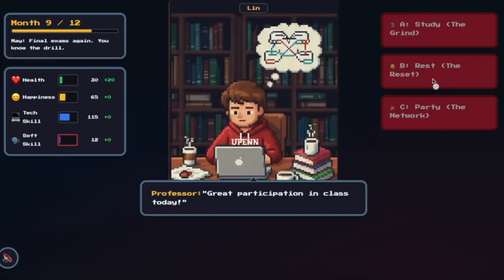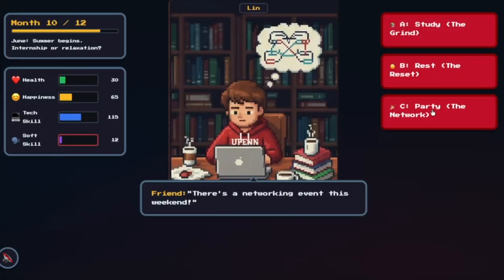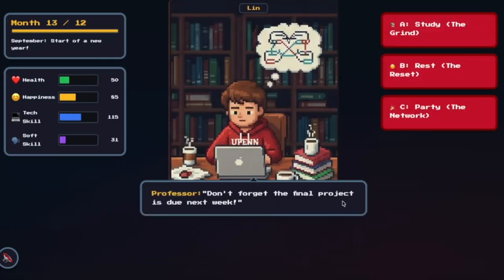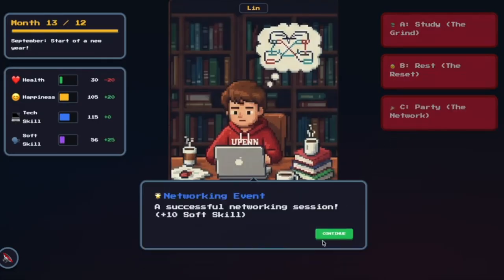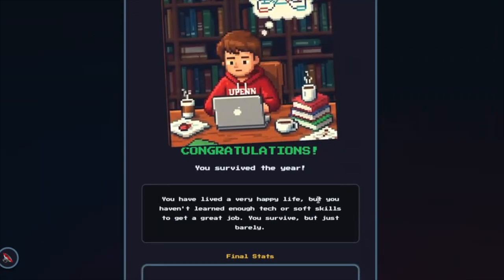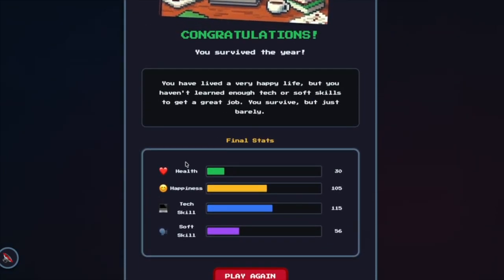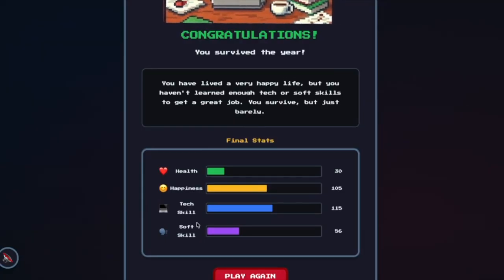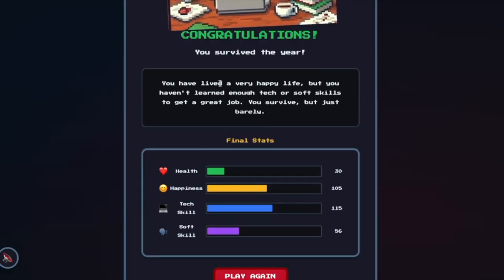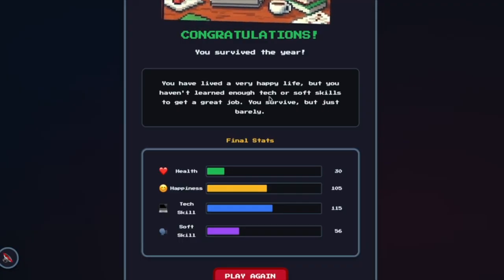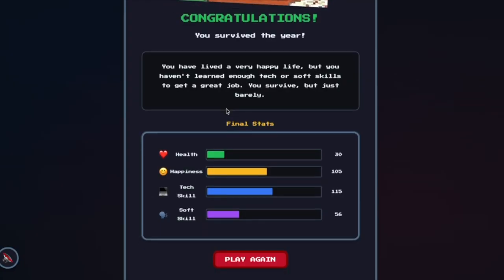And take a rest. And go to party. Because I don't have very high tech skill or soft skill, I only lived a very happy life, but I haven't learned enough knowledge to get a great job.